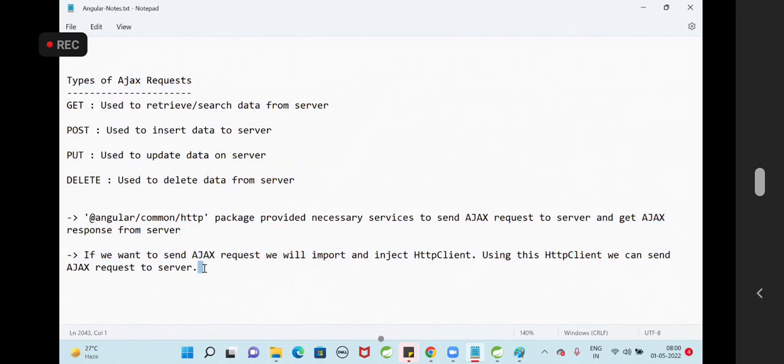Okay. Now in Angular, there is a class available which is called HttpClient. By using this HttpClient, we can send an Ajax request to the server. So this HttpClient class is available in which package? It is available inside the Angular common HTTP package.